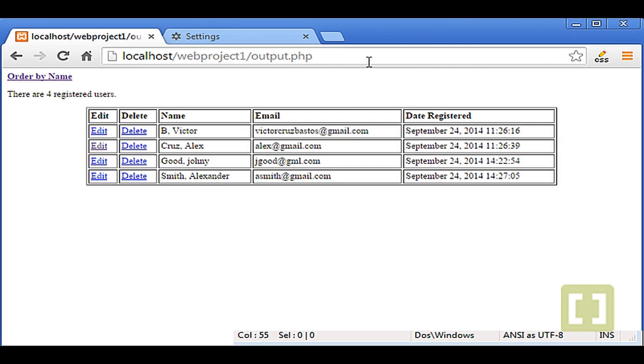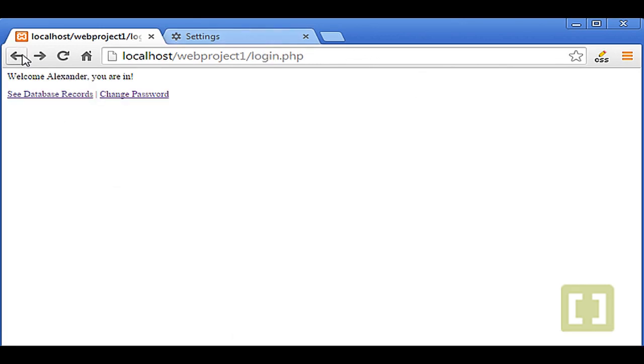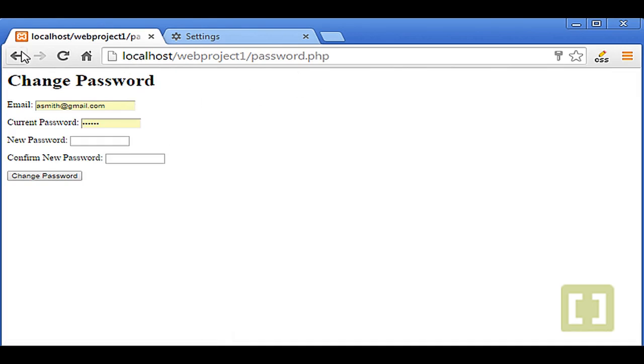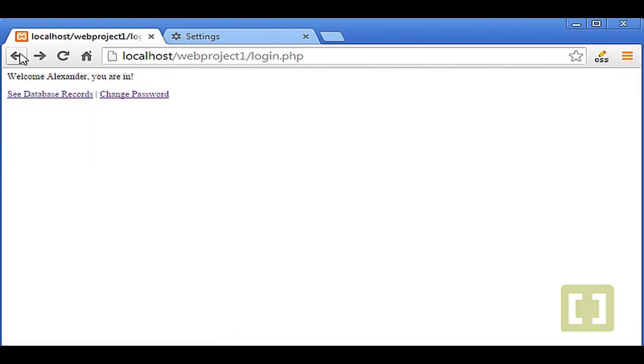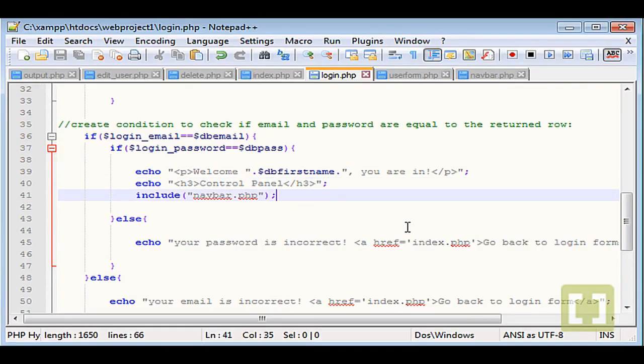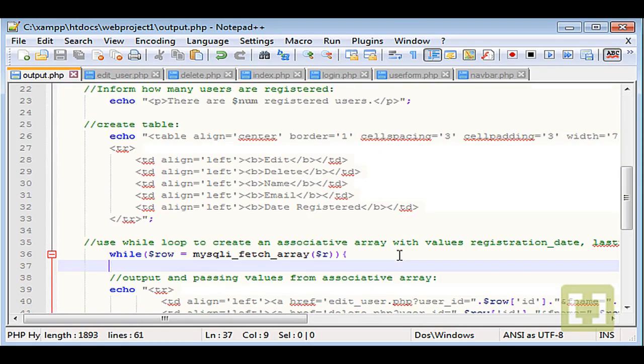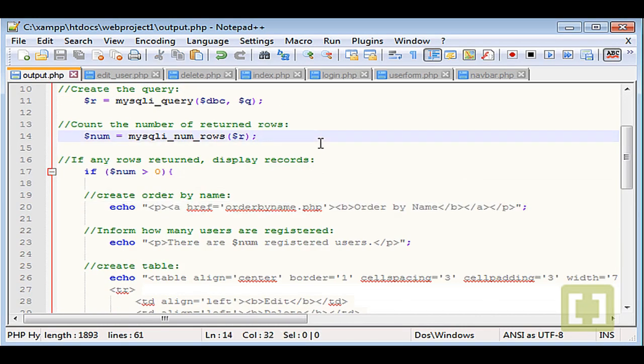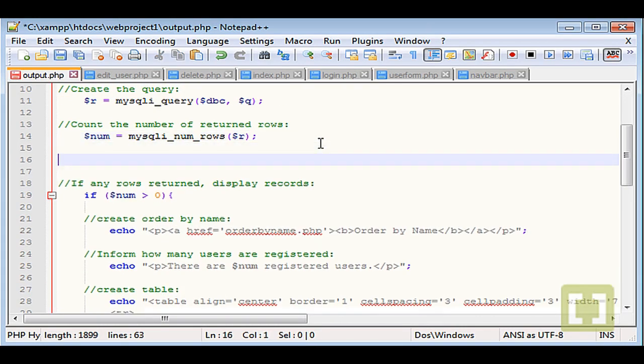Then I go to output and change password, and I can go back as well. So let's go to output.php. Here it is. And up in here, let's give it a page title.